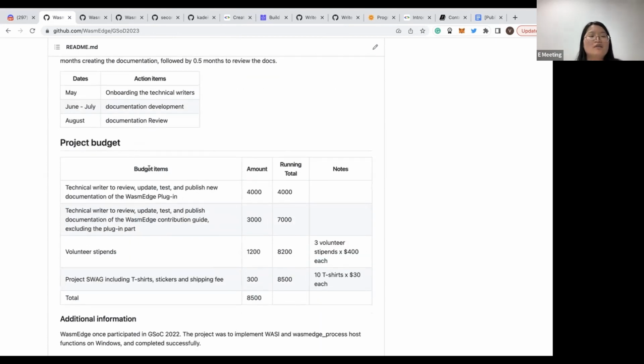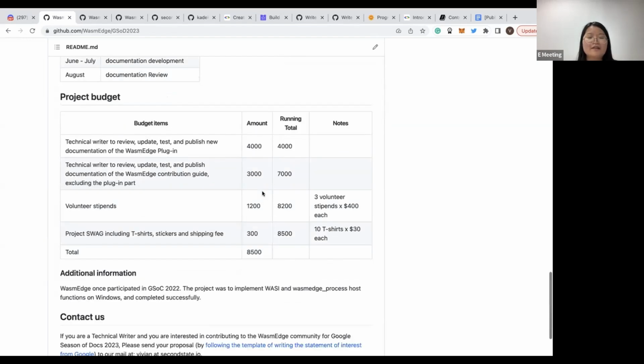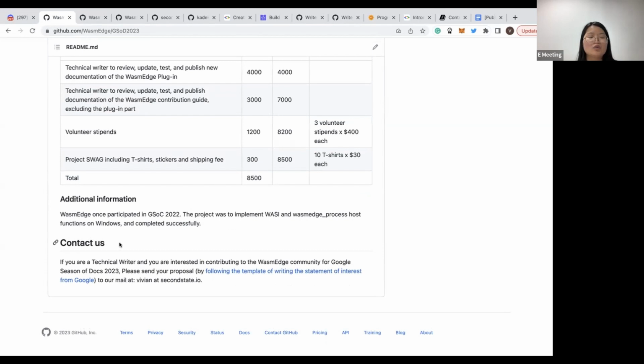So we need two technical writers for GSOD. One is to reorganize the contributor guide. The budget is $3,000. For the plugin part, which is more difficult, the budget for this task is $4,000. And the last question is how to apply for the GSOD.